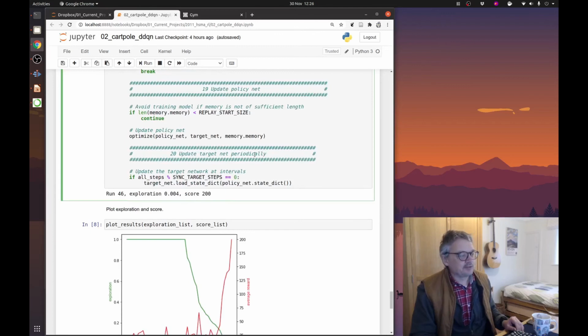And then we update the target net periodically. So this is our all steps counter. So basically if all steps is exactly divisible by sync target steps with nothing left over, then update the target net by loading the state dictionary of the policy net, which is all the weights, over the target net. So it's basically making a copy of the policy net.